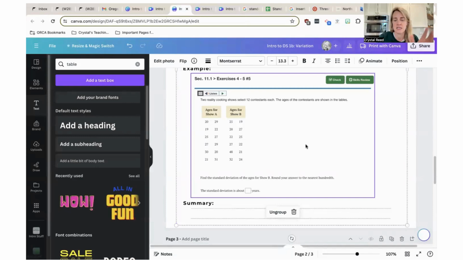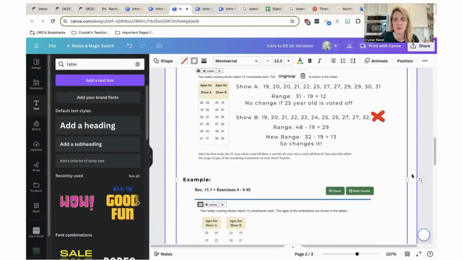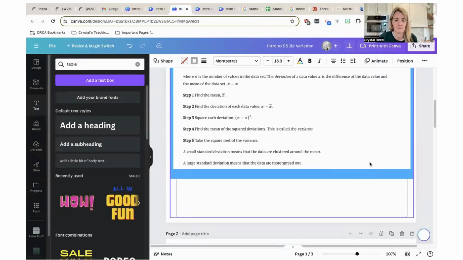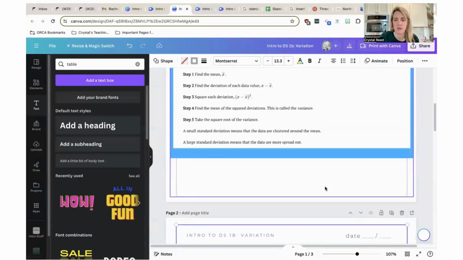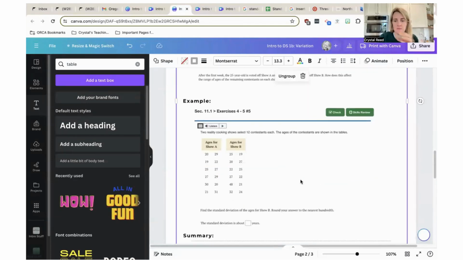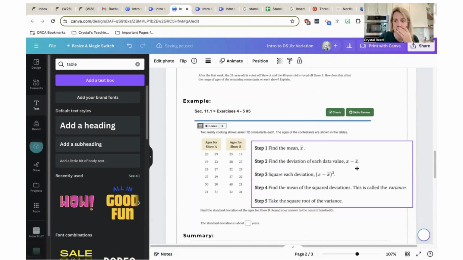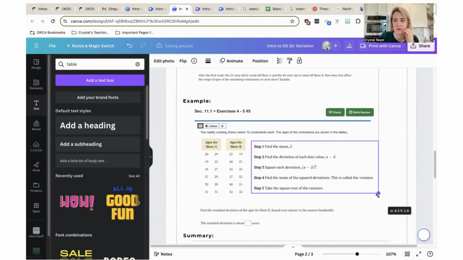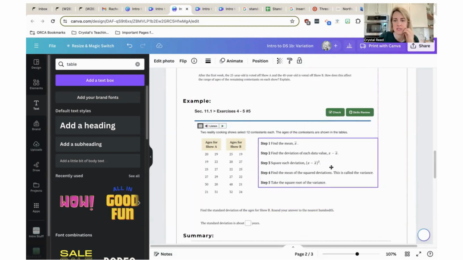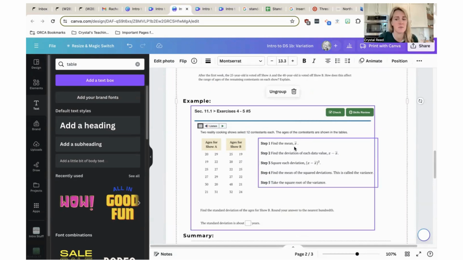So the first step you want to do, and I'm going to post these steps down here again. Let's copy these, save to clipboard and paste them here. All right, so there's our steps again. And I'm going to use these on the sheets first. So the first thing you want to do is find the mean, which is your average. And we're going to use show B. So I'm going to put all this data in my spreadsheet.